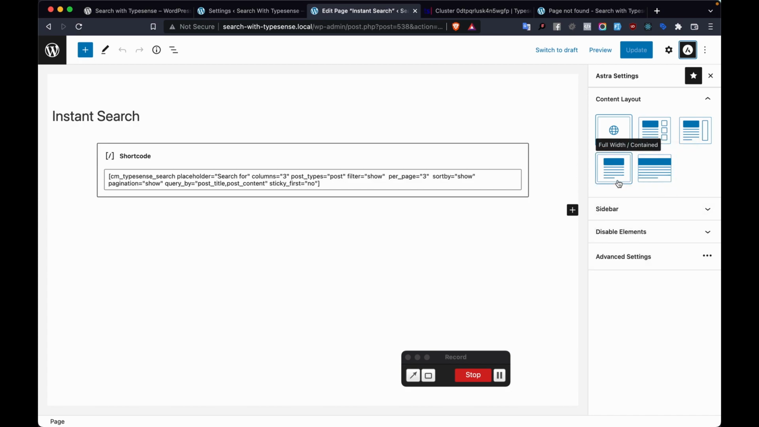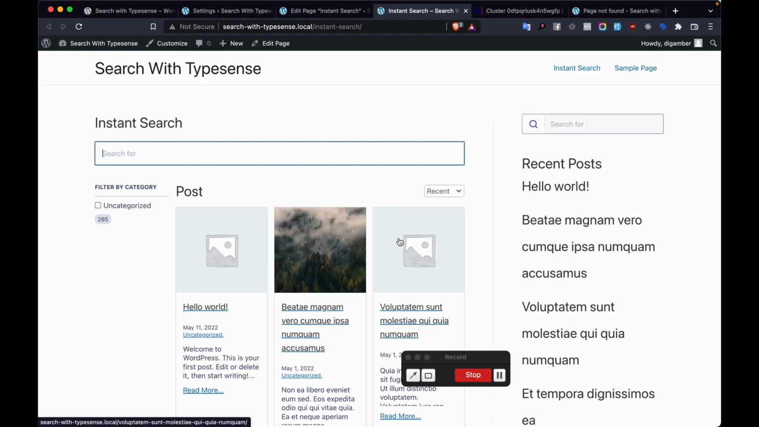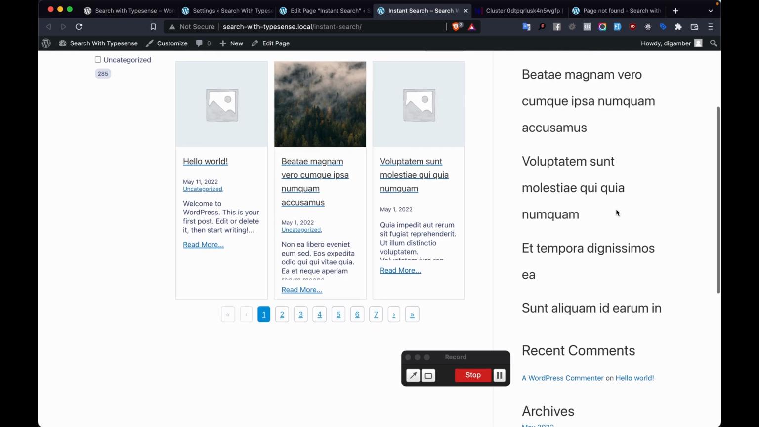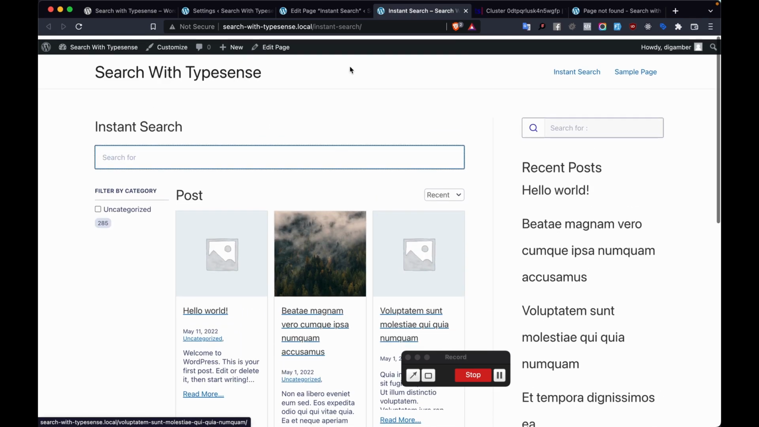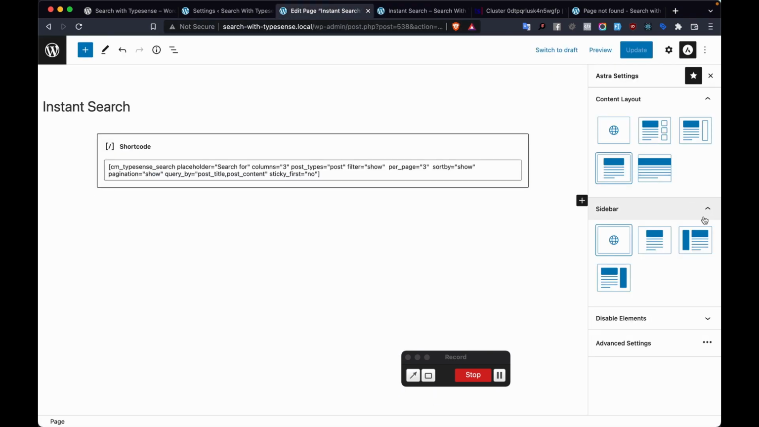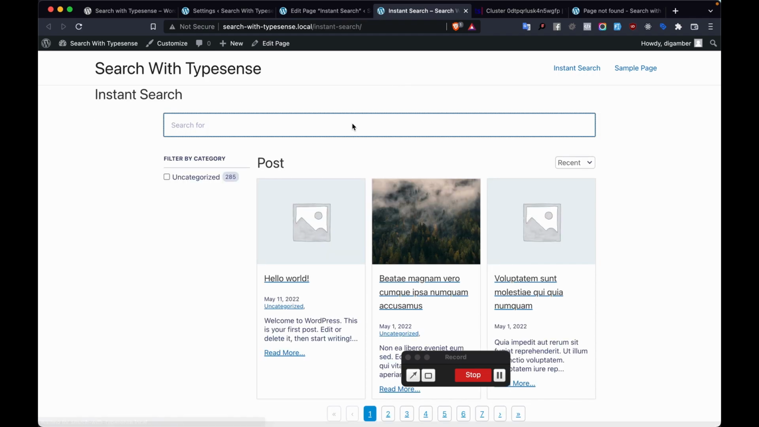So let me get a full width content page option available, and if I view the page, I need to remove the sidebar as well. It's much better, as you can see, but let me remove the sidebar as well. I don't want a sidebar, and update it. And if I go back here, voila.